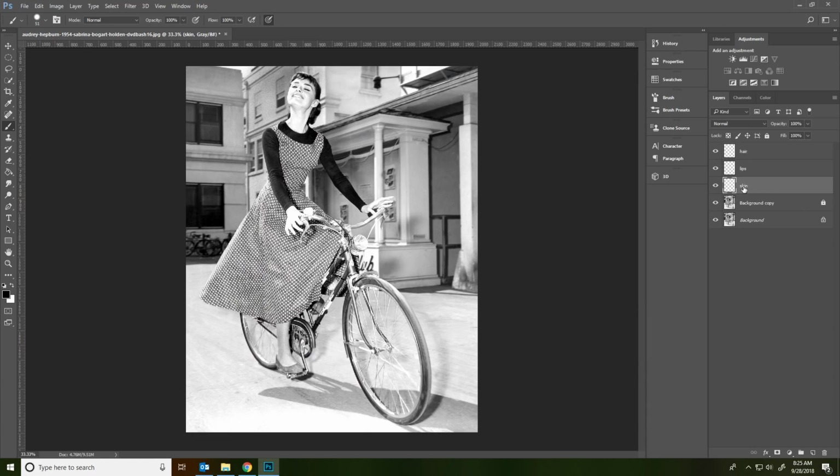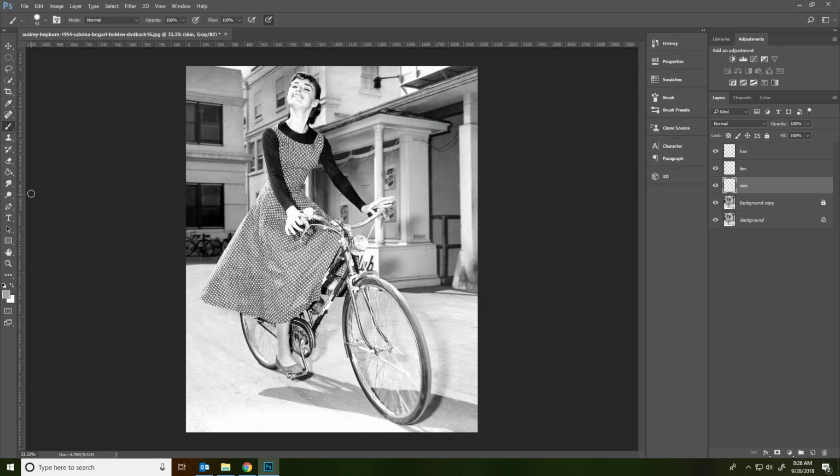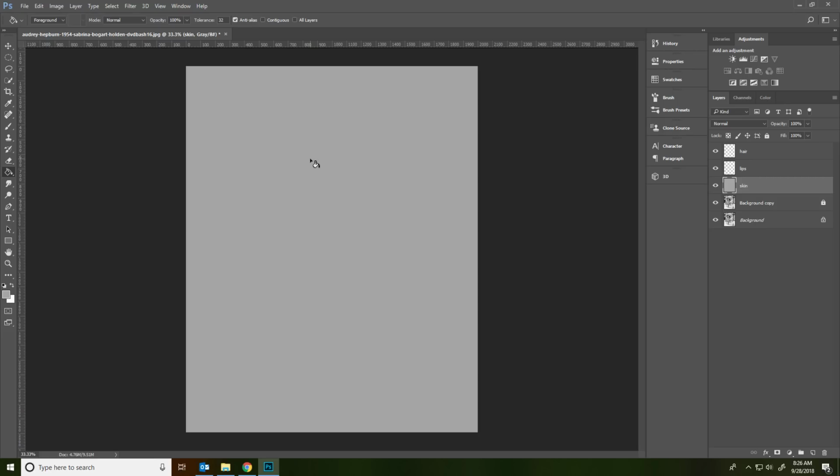So let's go ahead and start with skin. As I said before, skin is going to be, go to red, go up a little bit, and you're going to be in this range. Darker skin, lighter skin. Paint bucket, and you'll see, uh-oh, what happened? I don't have any color.